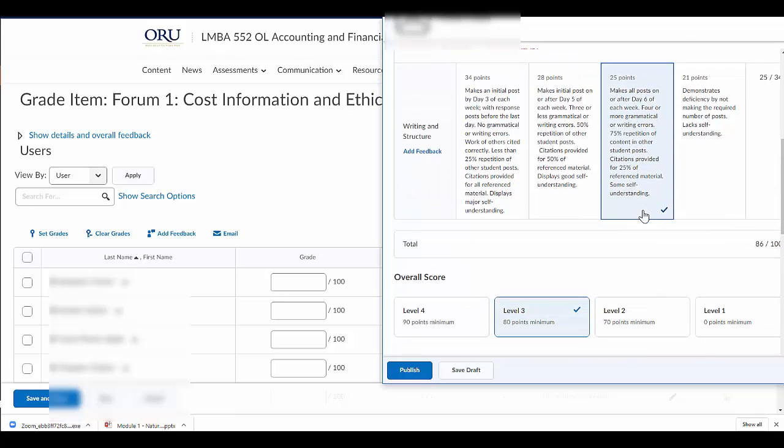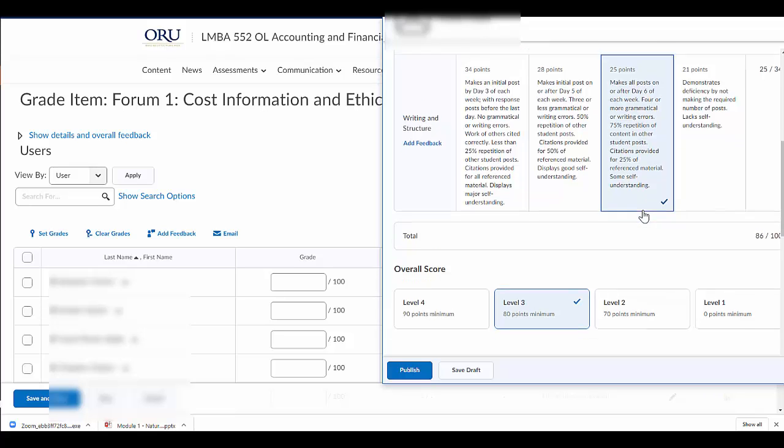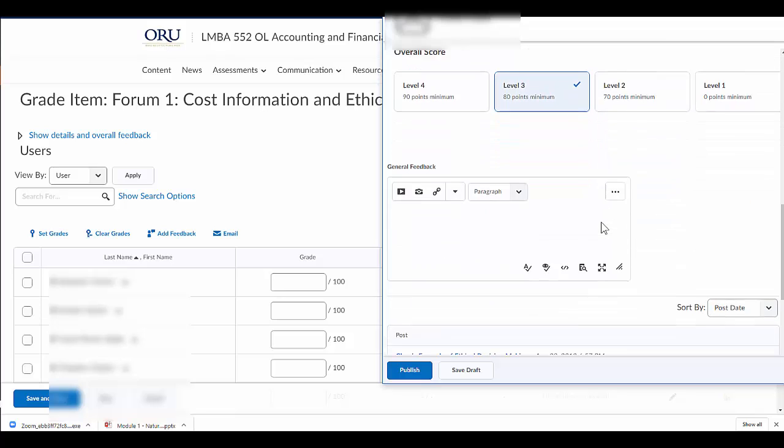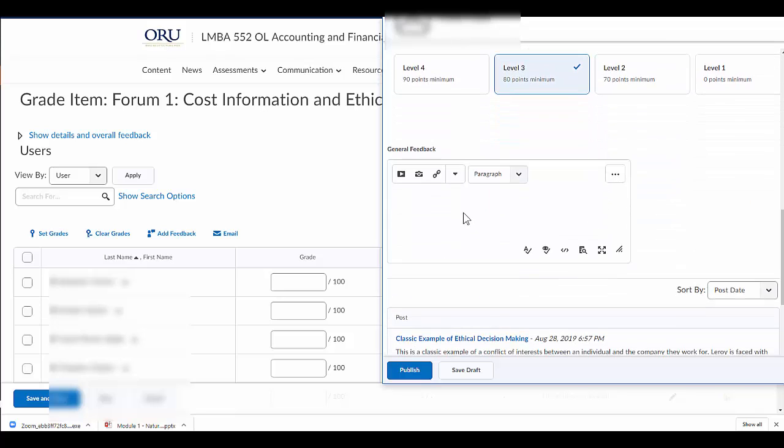This would help you when you grade with a rubric. It will tremendously minimize the number of students that write you asking why they got the grade they got. So anyway, once you do that, then you scroll down, and under general feedback, you enter here your general feedback, whatever you want to say about the post.